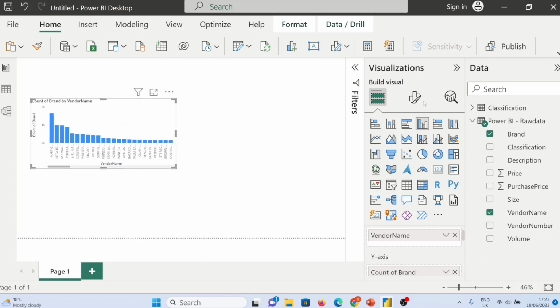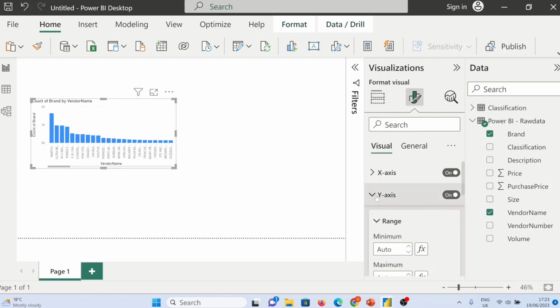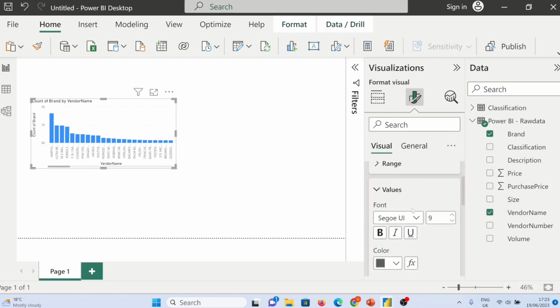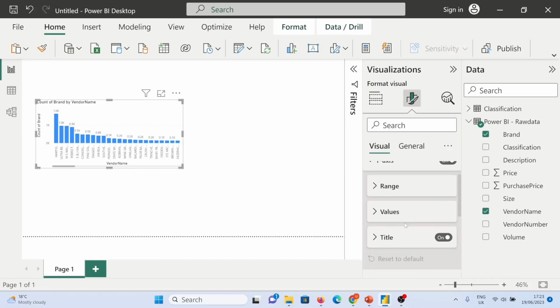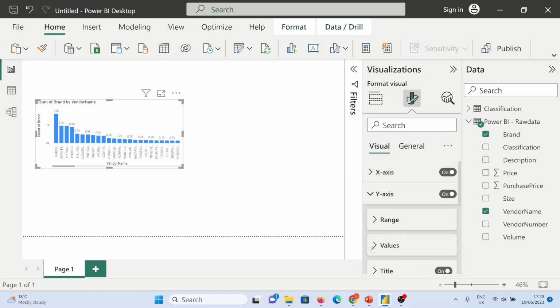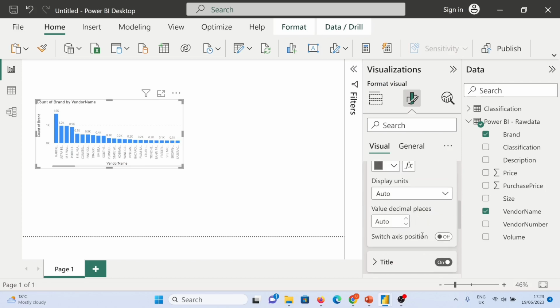If you want the labels, you can go here to the y-axis, go to value, data labels here. This one. You have to click. If you want to show it as whole numbers, you can go to the y-axis, click on values, and you can set it to no decimal places. Okay. So I'll just say no. So it shows as a full value here.